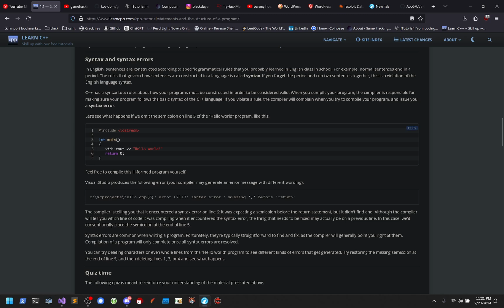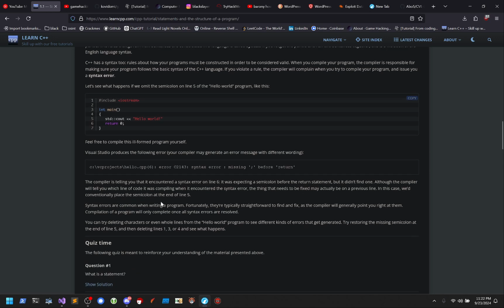Although the compiler will tell you which line of code it was compiling when it encountered the syntax error, the thing that needs to be fixed may actually be on a previous line. In this case, we'd conventionally place a semicolon at the end of line 5. Syntax errors are common when writing a program.